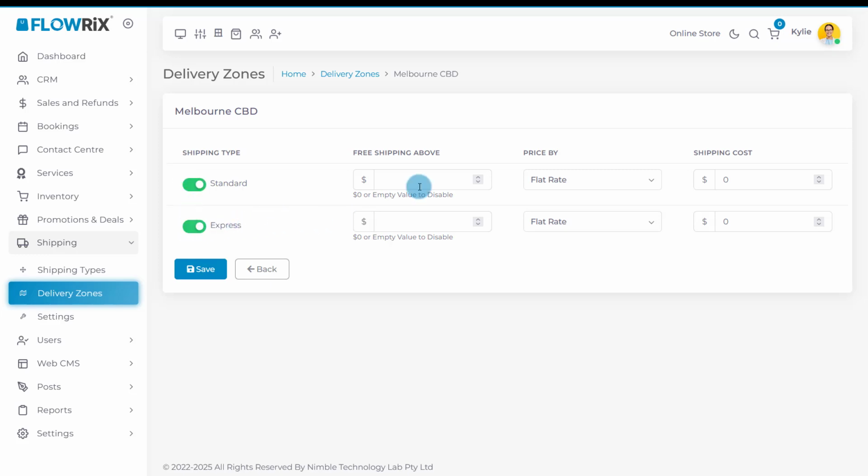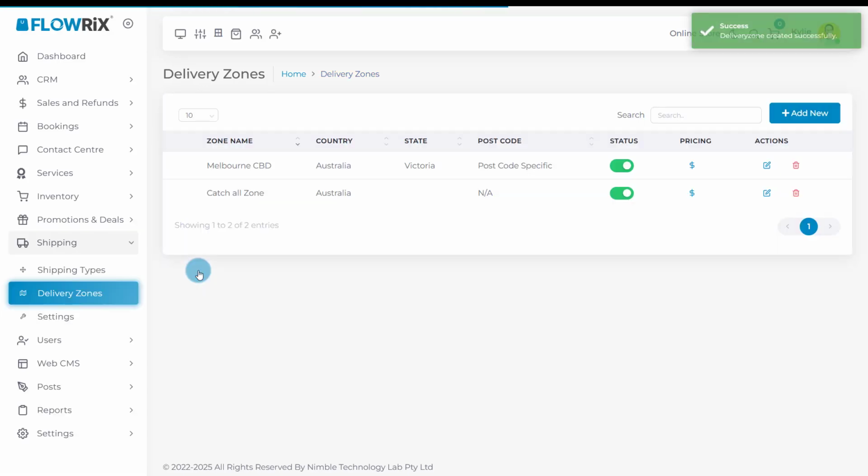If you wish to offer free shipping over a certain amount, specify the threshold in the free shipping field. Choose a pricing strategy. For this tutorial, let's select Flat Rate. Enter the shipping prices for Standard and Express types. Press Save to finalize. Let's do the same for our catch-all rule for Australia.